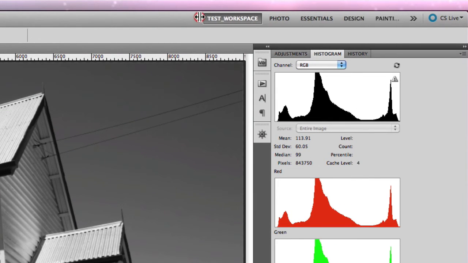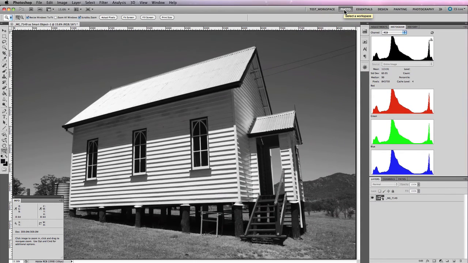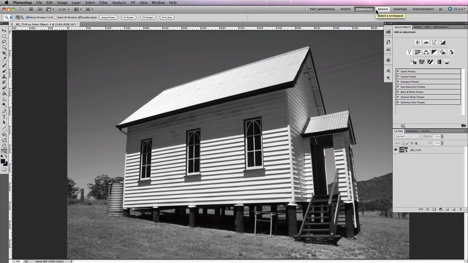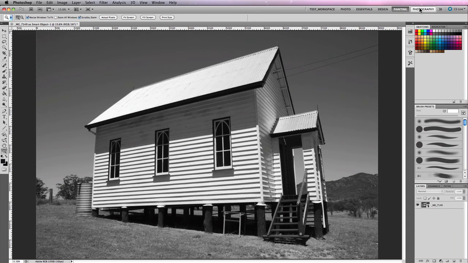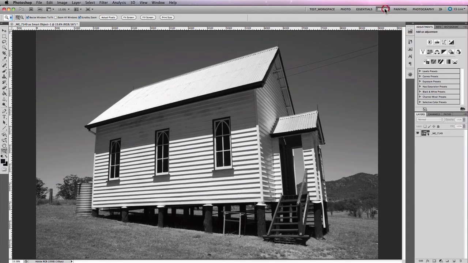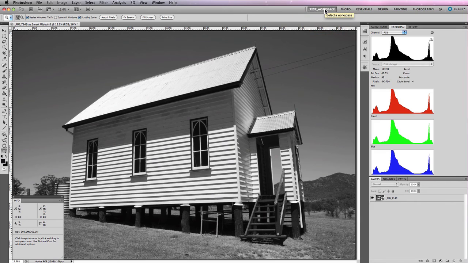If I just drag that across, I have several different workspaces that I can jump between that are just up the top here. So my original workspace was Photo, and now it's Test Workspace. But if I jump back to Essentials, this will start to change, and we have Design, and then we have Painting, and we have Photography. So we have a range of different presets here along with our own custom workspace that we've created for a particular task. So once you've saved your workspace, it's active, it's ready to go anytime you wish to use it.